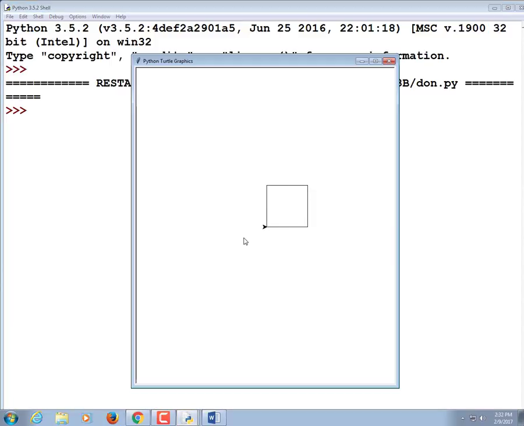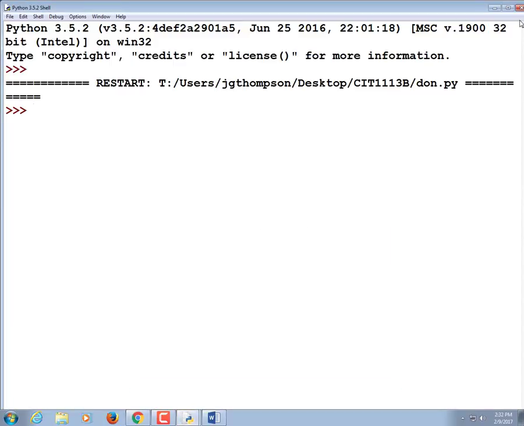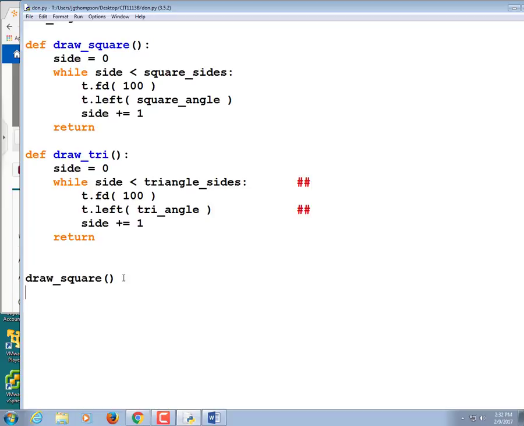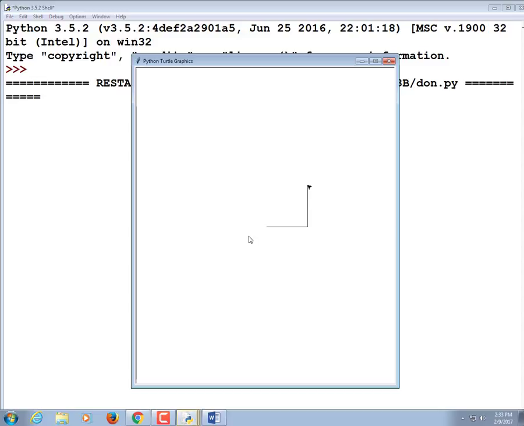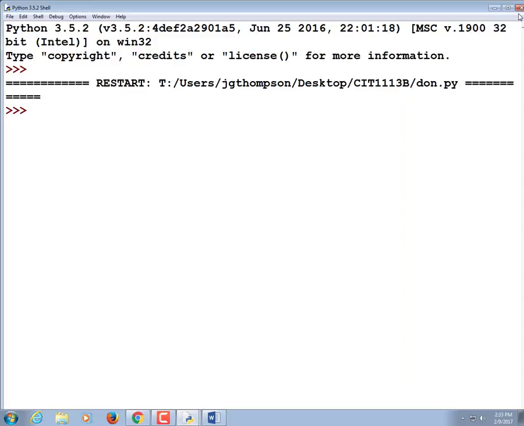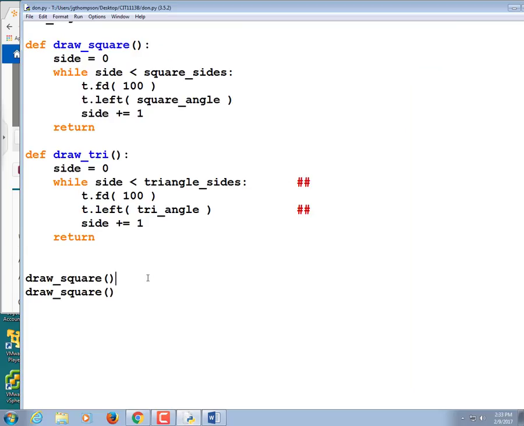It drew a square. Let's call it again. draw underscore square. This is not going to be terribly exciting because it's going to draw the same exact square in the same exact place. Okay, that's kind of like a big whoopty. But what could we do to make this different?